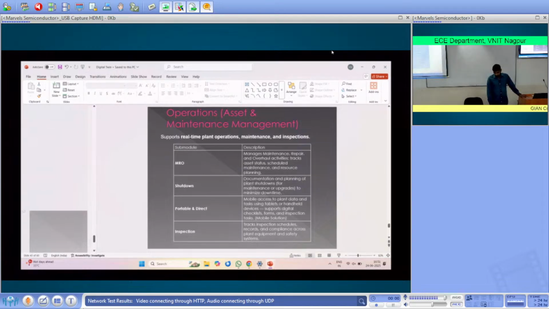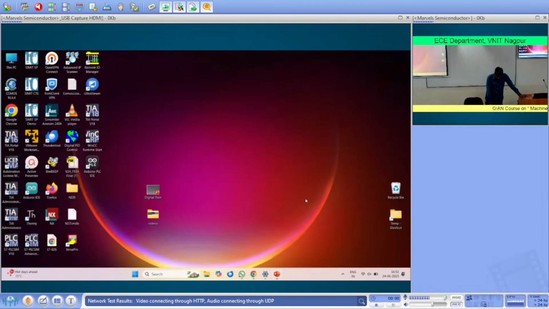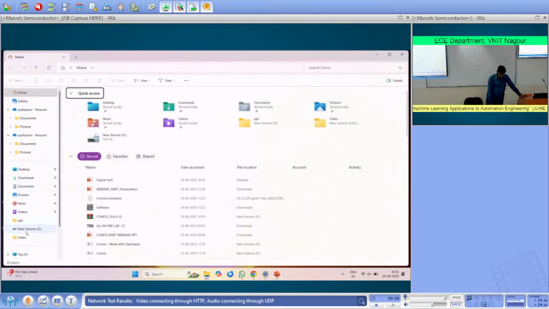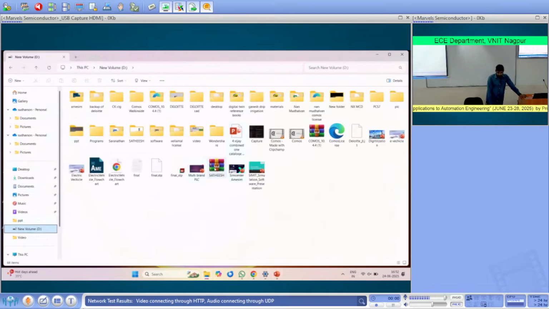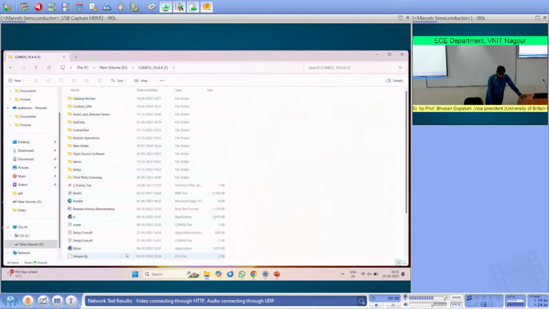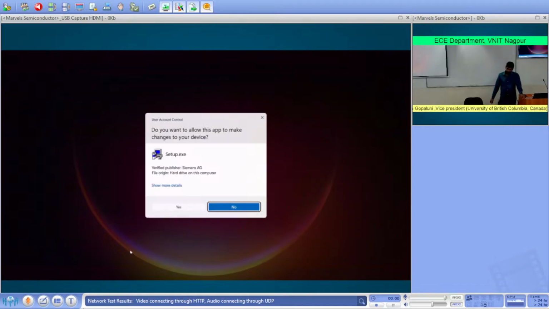So from that I will stop here and I can just open the software. Wait a minute. So it will be like a RAR only. Once you extract it, you will get it like this. In this you can just install the setup.